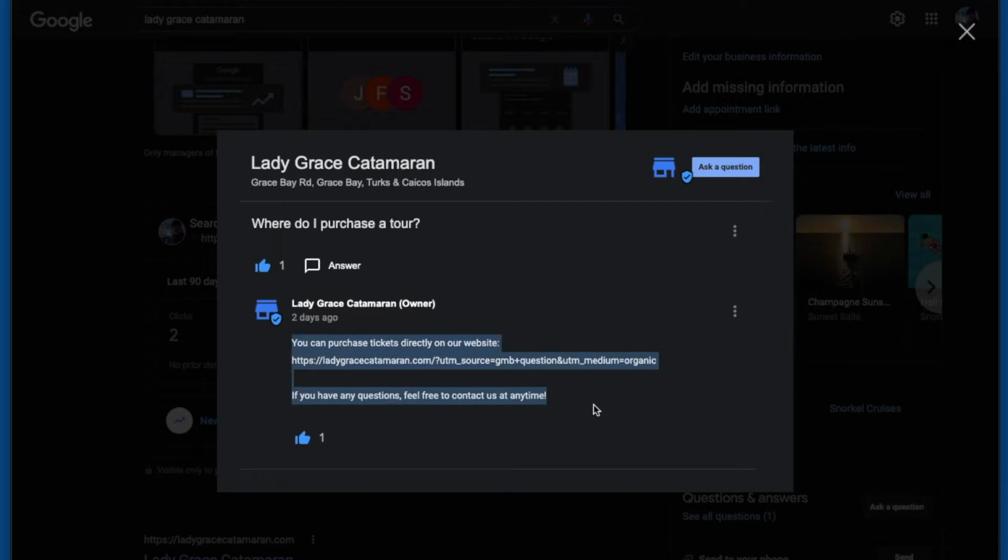You can also use the UTM option to tag it as well and answer your own questions. But this is a really great way to help give back to your customers and help them better understand what your product is. And Google loves this. So it's a great way to optimize your GMB.